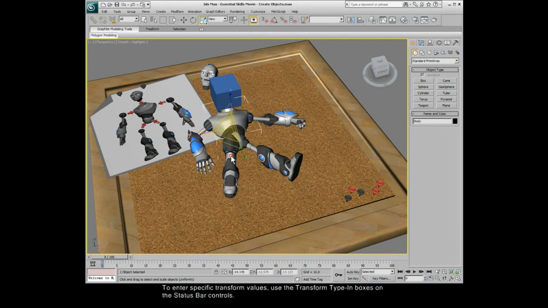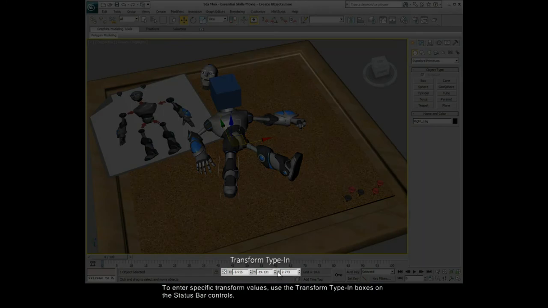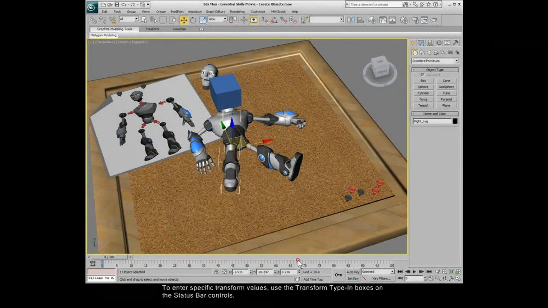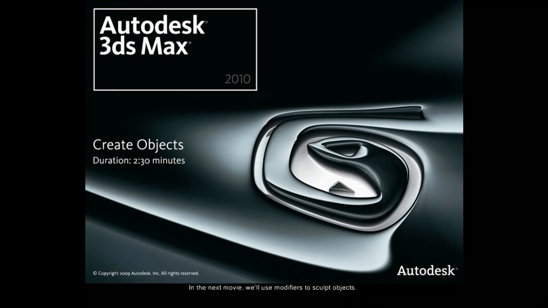To enter specific transform values, use the transform type-in boxes on the status bar controls. In the next movie, we'll use modifiers to sculpt objects.